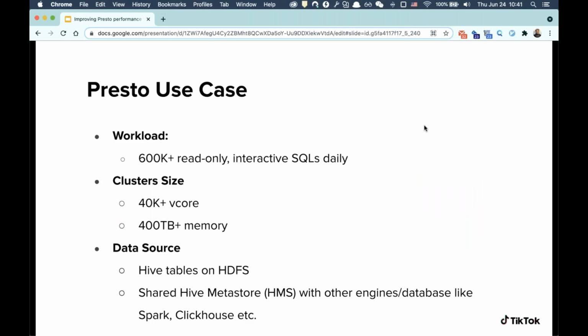Cool. So a little bit of intro about our Presto use case. I think it's very similar to the previous talk. We use Presto to query our Hive tables on HDFS. And so far, every day we get around 600K read-only interactive SQLs, and the cluster size is as listed.